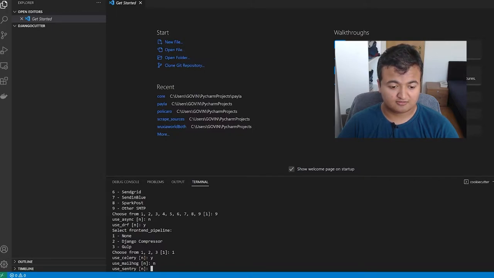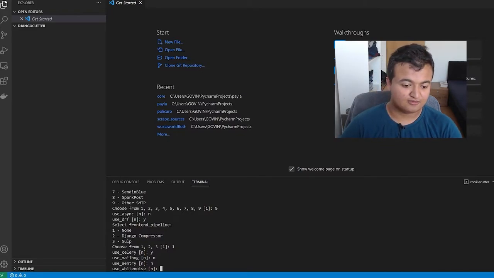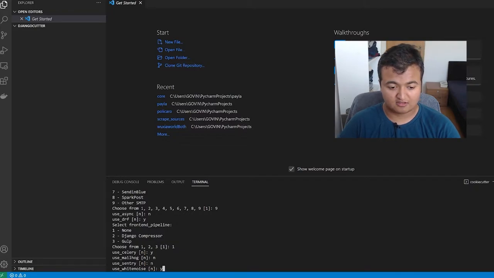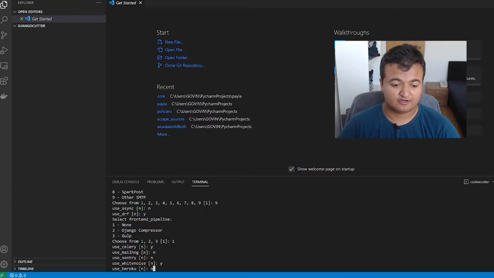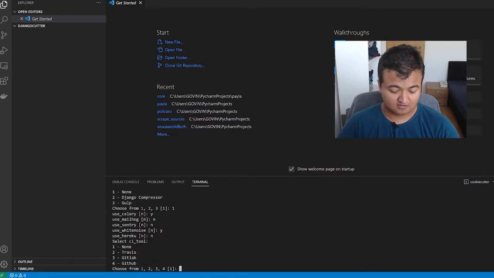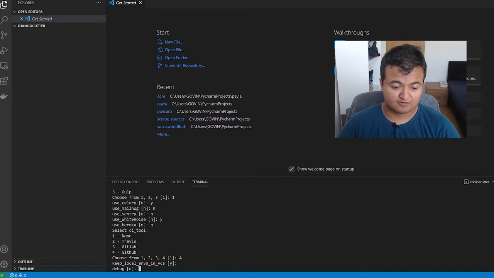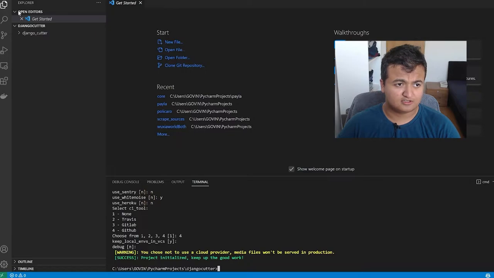Sentry, I usually use it, but I think I don't have any free quota at the moment, so nope. And this is an important part: if you chose none for the cloud provider, then you should choose yes here, otherwise it will give out an error. For Heroku, this tutorial is not going to talk about Heroku, so let's not go with that. For the CI tool, although I usually just delete all the workflows when I actually start, let's just go with GitHub for now. Let's keep environments in version control, yes. Debug, no, that's the default one, and that should have our project started.